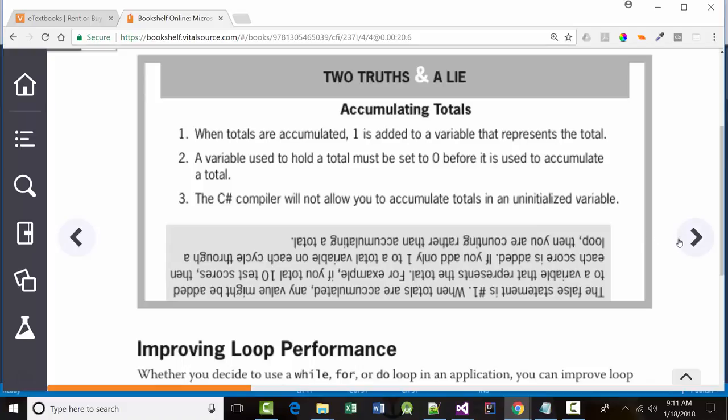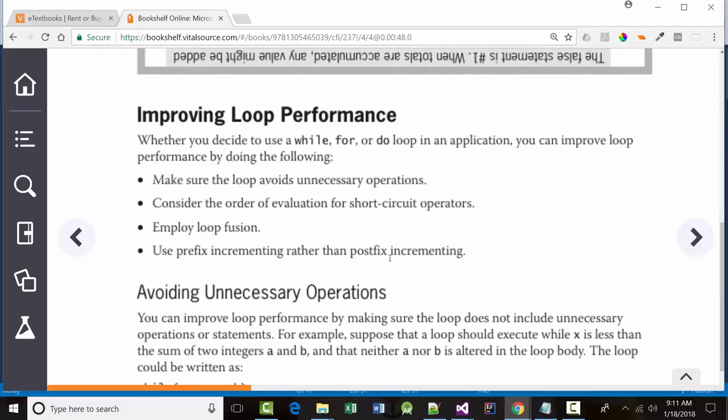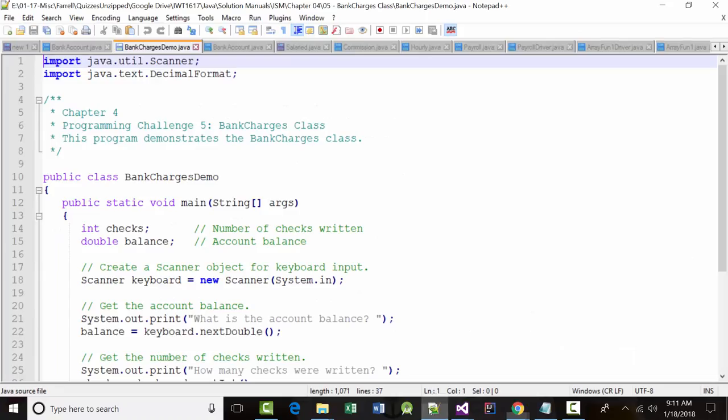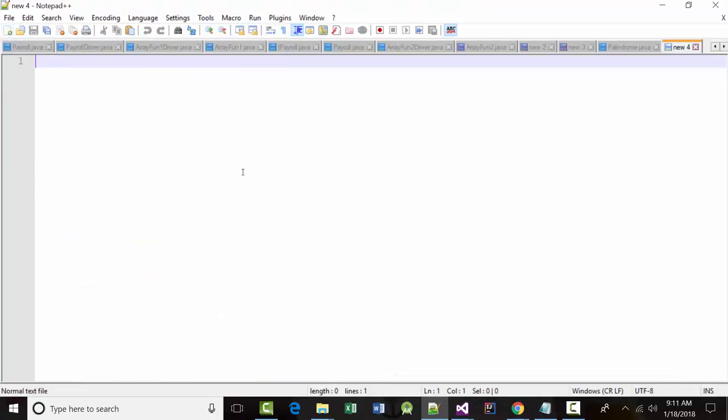So how do you improve loop performance? Please look up on the screen. This is really important. I'm going to show you something we're not going to get to for a couple weeks or so, but I just want you to see this. You're going to learn how to create arrays. You don't have to worry about what they are right now.